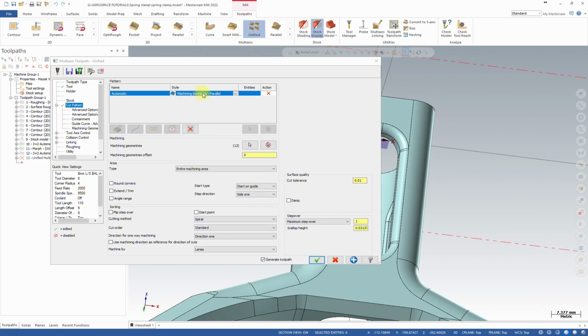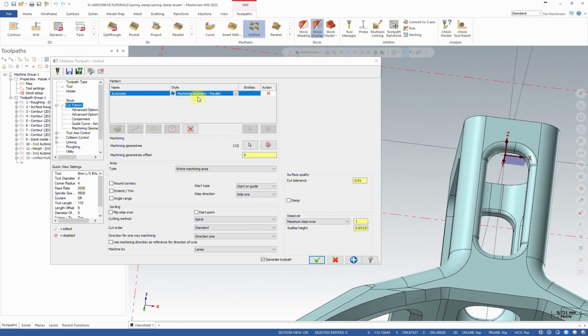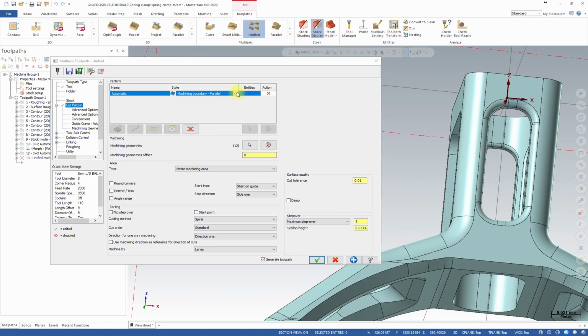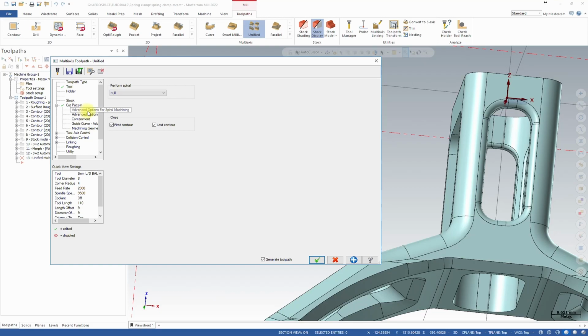So at the moment the method is machine boundary parallel. I would like to go more from top to the bottom, so I'm going to change that to Morph. I'm not going to leave any stock here. We are machining the entire machine area. Let's move on. That is okay. I want to perform full spiral, and first and last contour we're going to do full contour. Okay, we're going to close it.